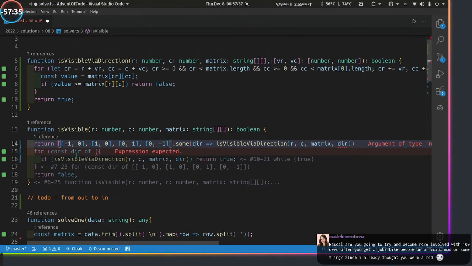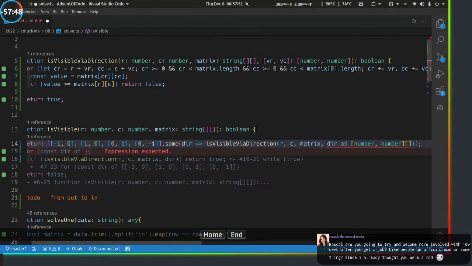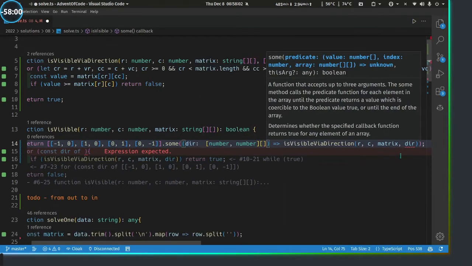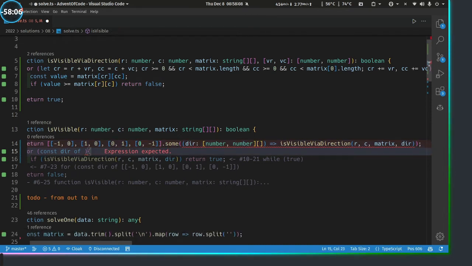Why can't you see what I see? TypeScript. This is cool. As number. Is that it? Dir as. Fine, I'll put it over here. TypeScript being picky this evening. Why?